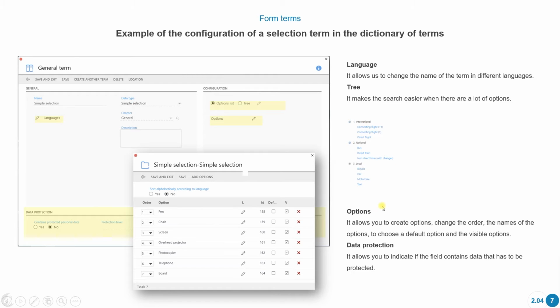On the other hand, here we have options. It allows you to create options, change the order, the names of the options, choose a default option and the visible options. And data protection. It allows you to indicate if the field contains data that has to be protected.